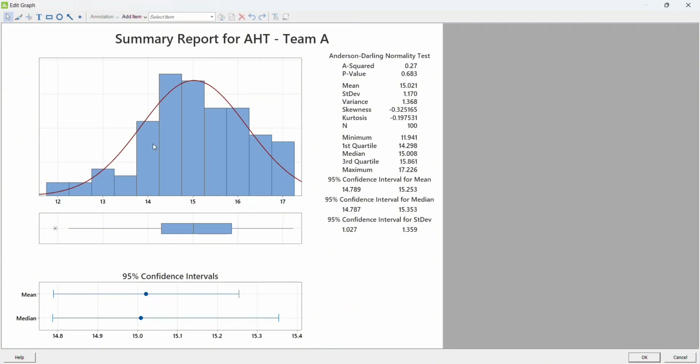To start with, a histogram is a graphical representation of the frequency distribution table, or in other words, it tells you the spread of the data. And this red color line that you see overlapped on the blue color bars, which is the histogram, is a standard normal distribution curve.